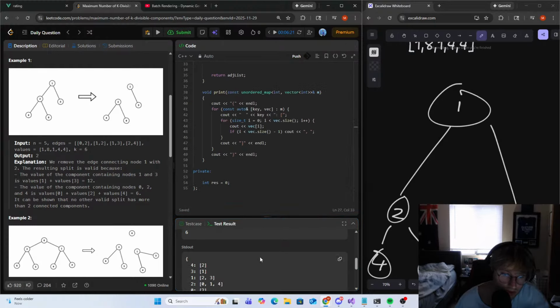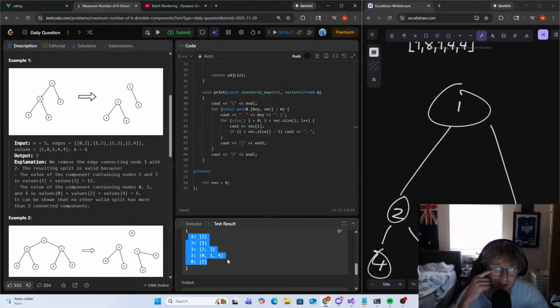Okay, perfect. Take a look at what we got. So this is our adjacency list. See if this matches. So node 0, 2.